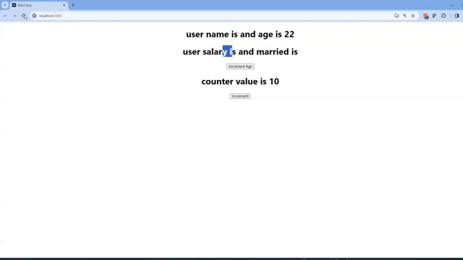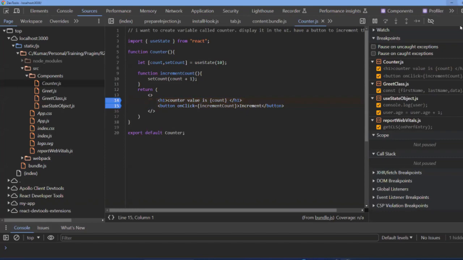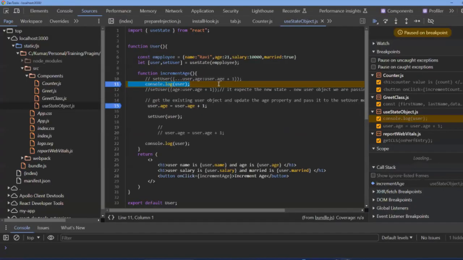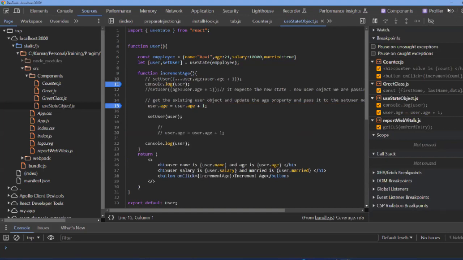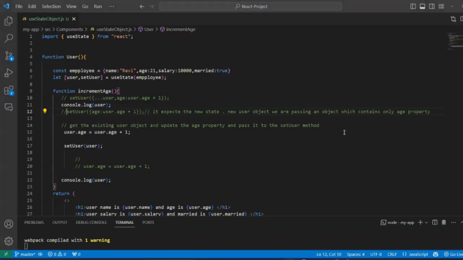Okay, now let me try to reload. I'll debug at this moment. Now if you see, your name is retained, salary is retained, both of them are retained. So whenever you want to use setUser, one important thing you need to make a note of is, setUser expects the complete state, not the partial state.